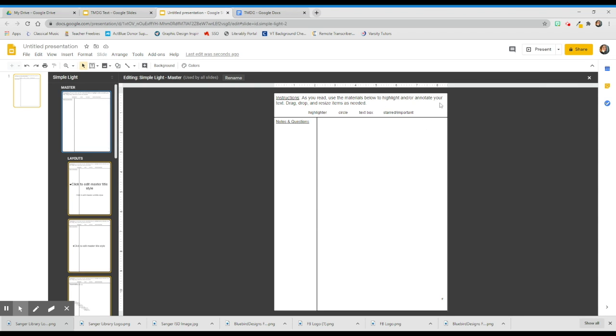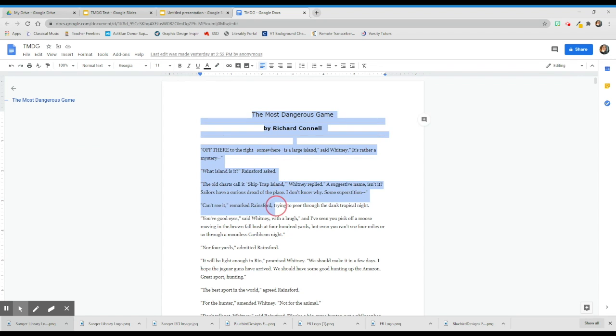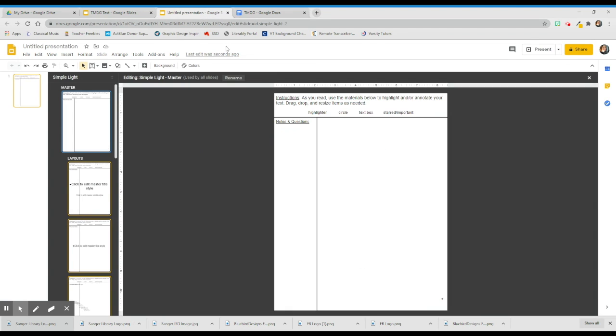Then I'm going to come down to my layout. I want to start adding the text to my story, but if I add it to the master slide, it's going to apply, and I'll show you, it's going to apply to the entire thing. So I'm doing the most dangerous game. I already have it ready to roll in a Google Doc format. I'm just going to copy that first page of it. And you'll know if you've made a mistake because it's pretty obvious.